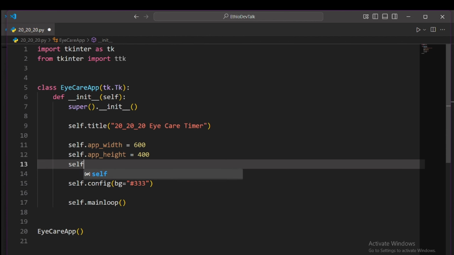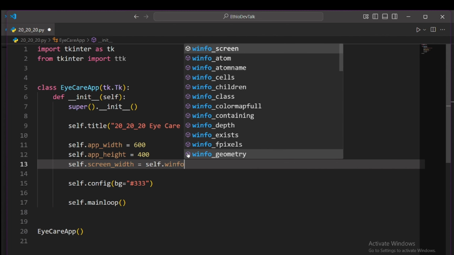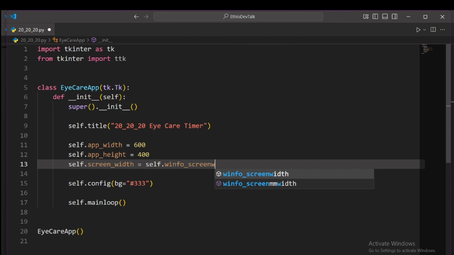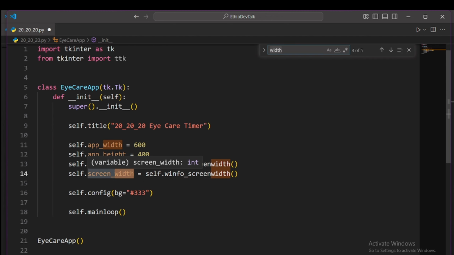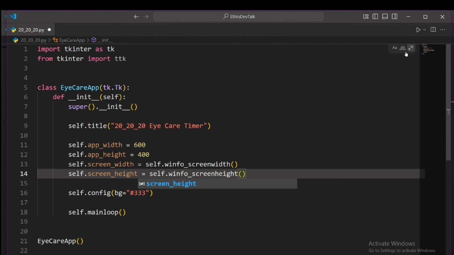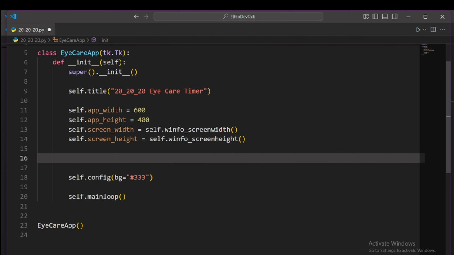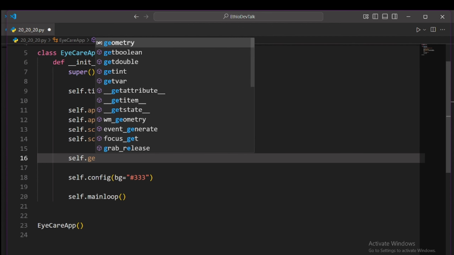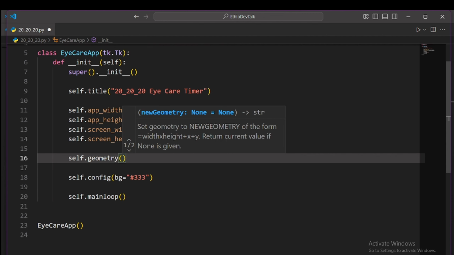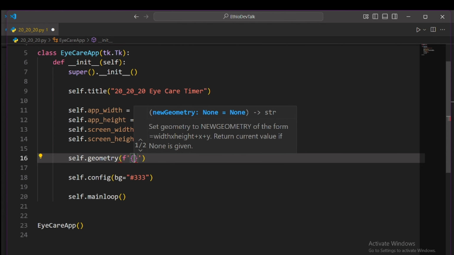Next, I get the screen's total width and height information. After that, I divide the total screen width and height by 2, then subtract the app's width and height respectively. This will calculate the exact position to center the window. Then, I set these values using self.geometry function with an f string, combining the app width and height with the calculated x and y positions.